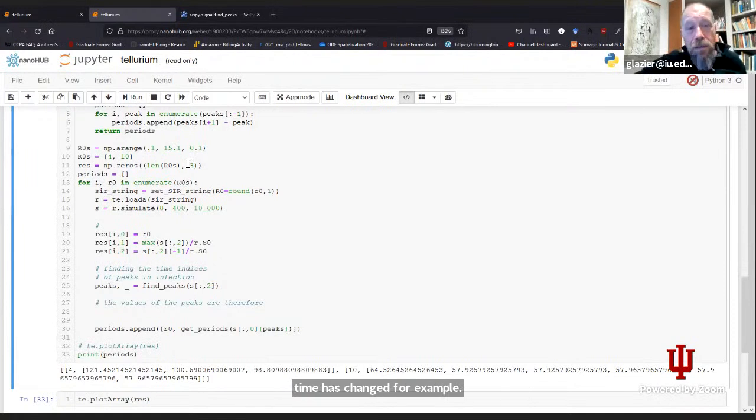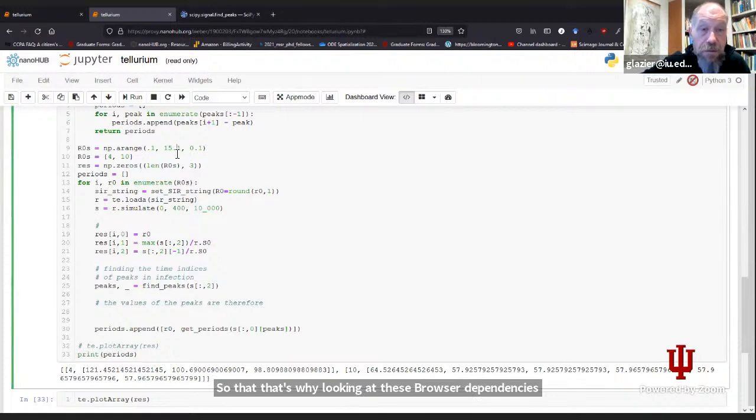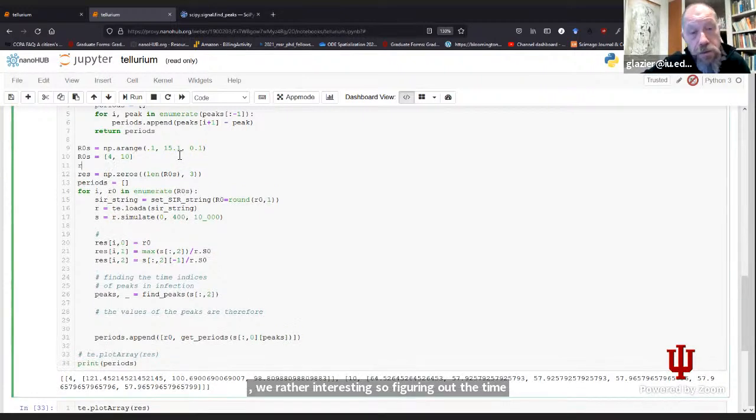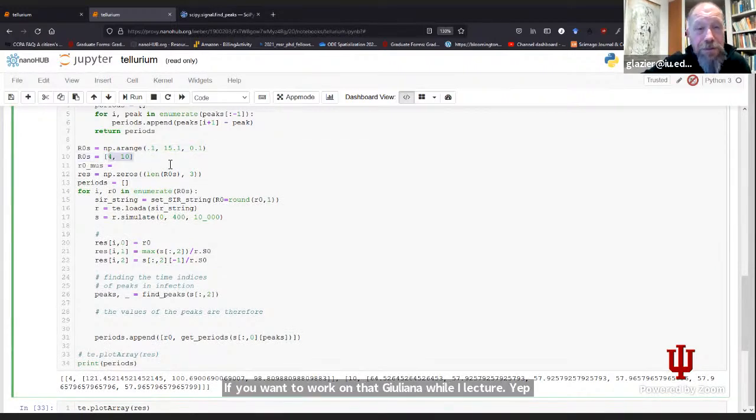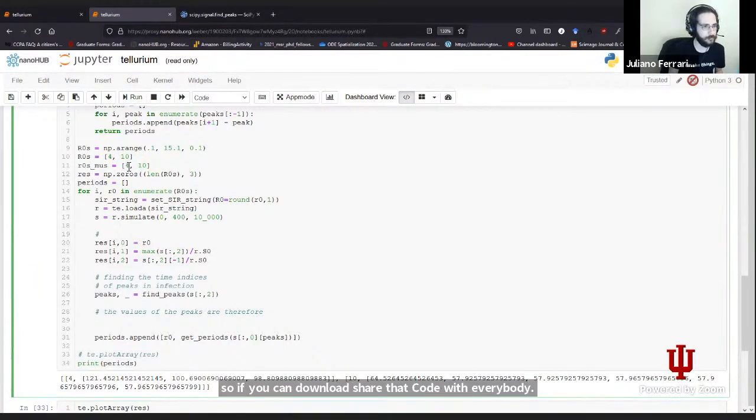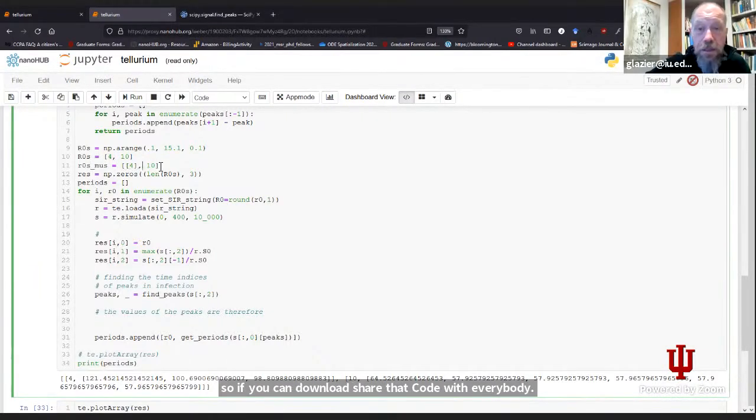So that's why looking at these parameter dependencies would be rather interesting. So figuring out the time interval as a function of the parameters. I'm not saying we're going to do that right now. But if you want to work on that, Giuliano, while I lecture, yep, we could try that. But that's great. And if you can download and share that code with everybody, maybe work on it a little bit more, but then share it. I think that would be really great for people.